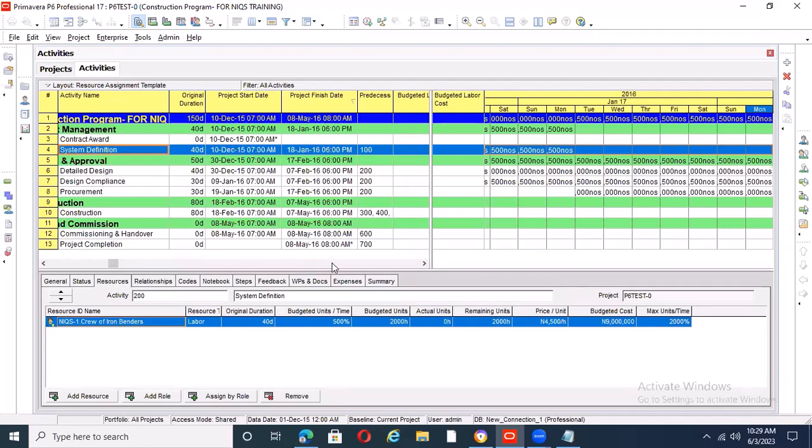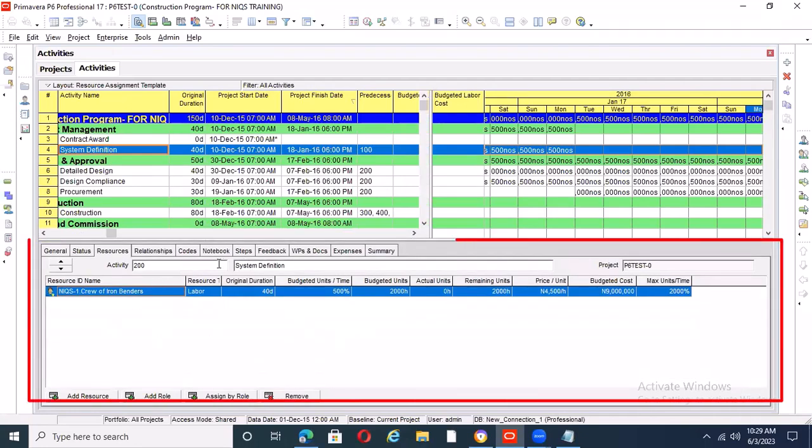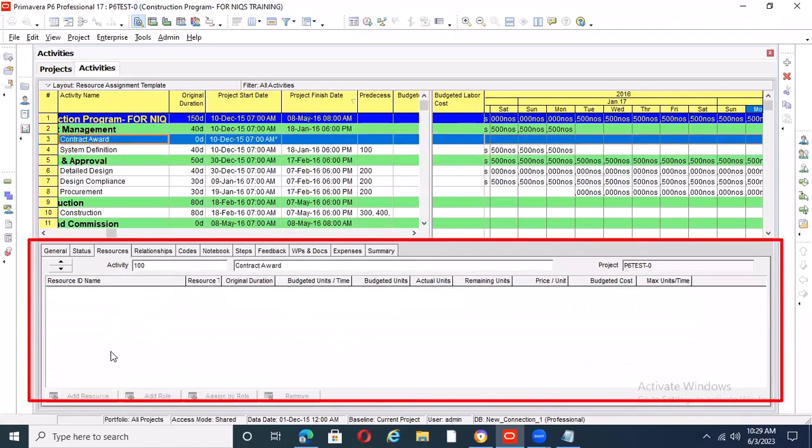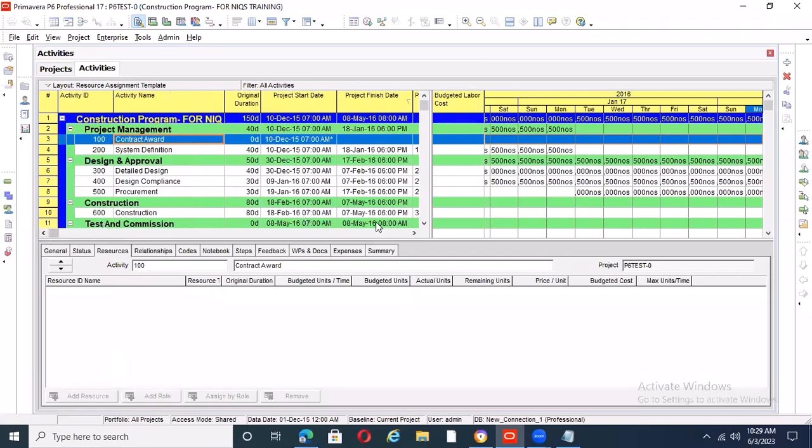The most important thing on your resource loading is that it's happening in your activity details. So this bottom part is known as your activity details. And of course, someone helped us yesterday to tell us why we don't have resources on this first activity, because it is a milestone, so you can't resource load it. Okay, so you will have all of this.